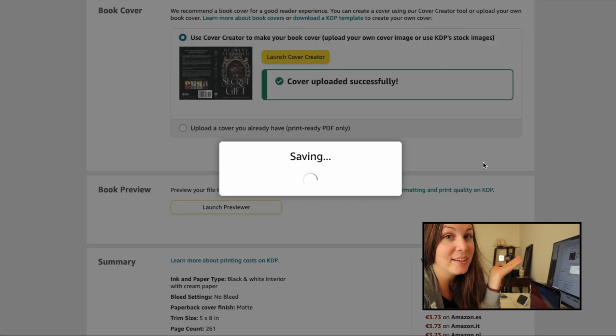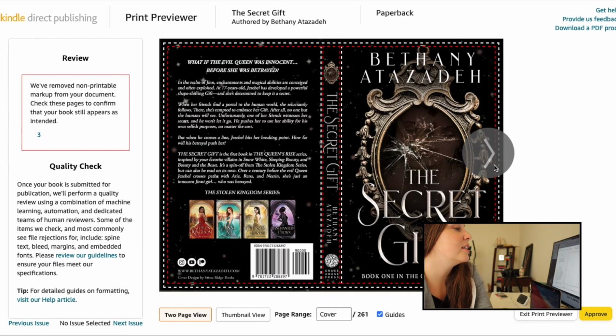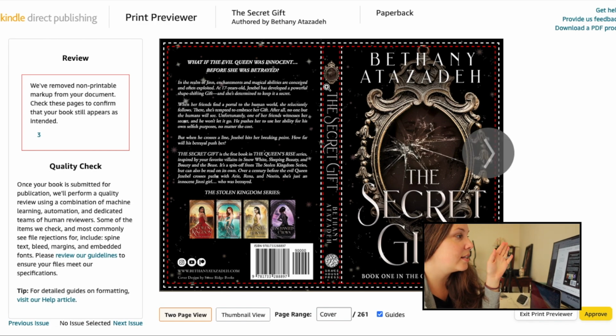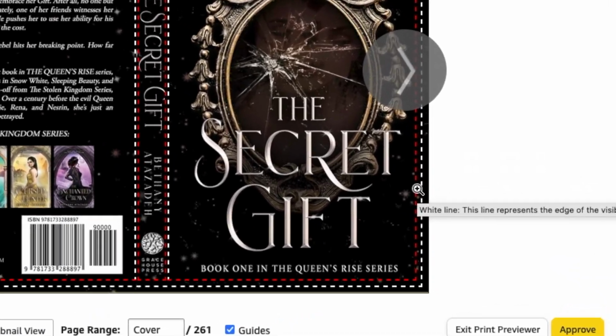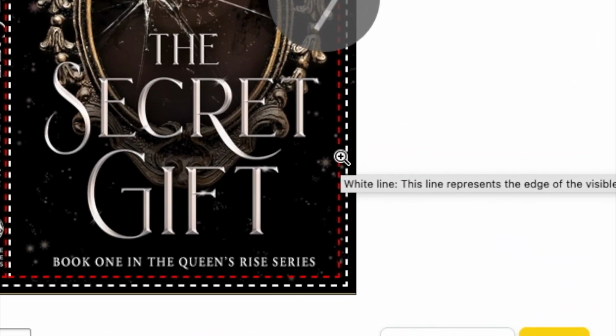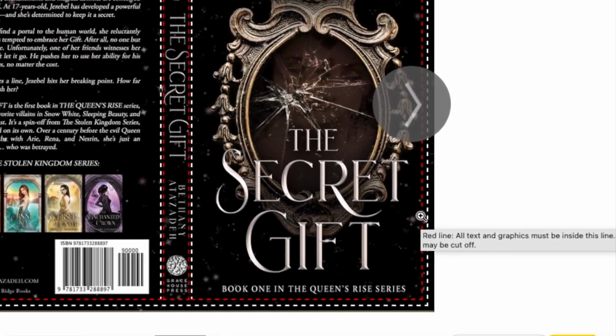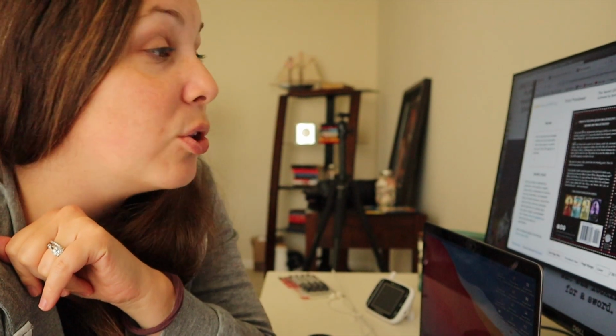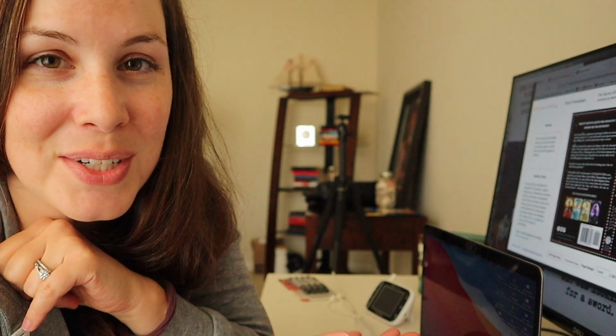But now when I click launch preview, as you can see here, it's going to easily launch the book, and there's just one little issue which I'll show you in a second, but you can see everything is within the lines, which is very important. This white line represents where they're most likely going to cut, but you still want to have the image extend past that, and then this red line is what they want all text and graphics to be inside of, just in case it also happened to be cut off. So everything looks great because, again, my cover designer made this.